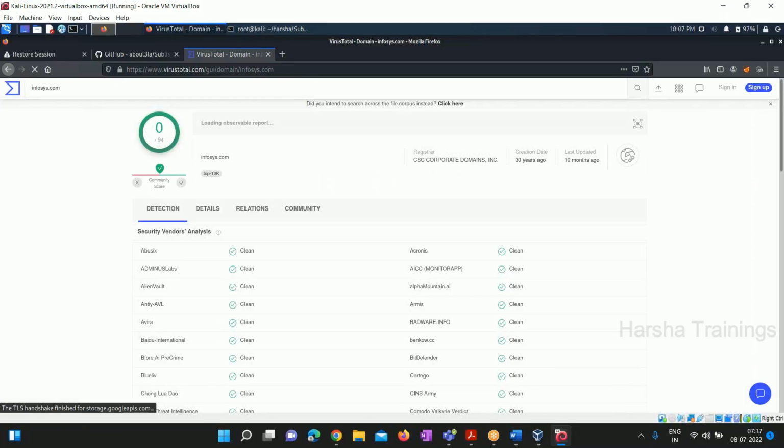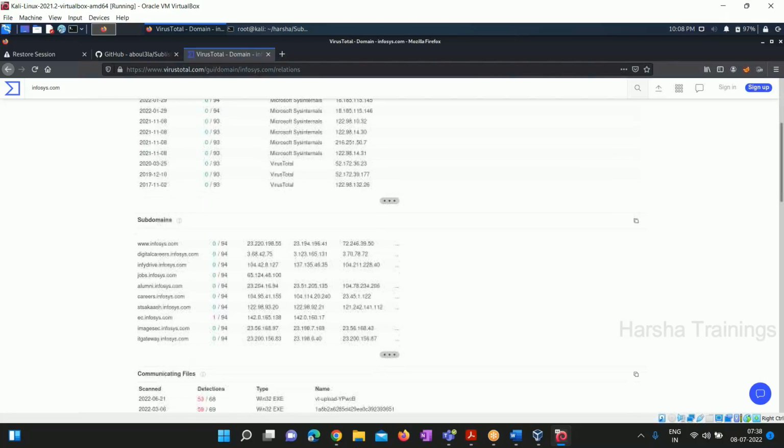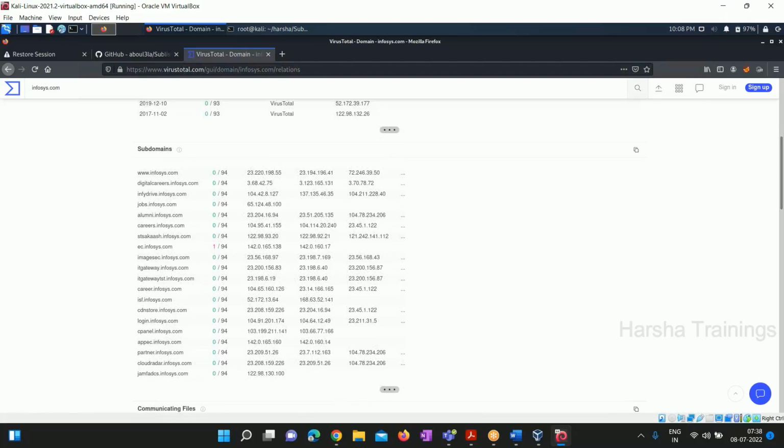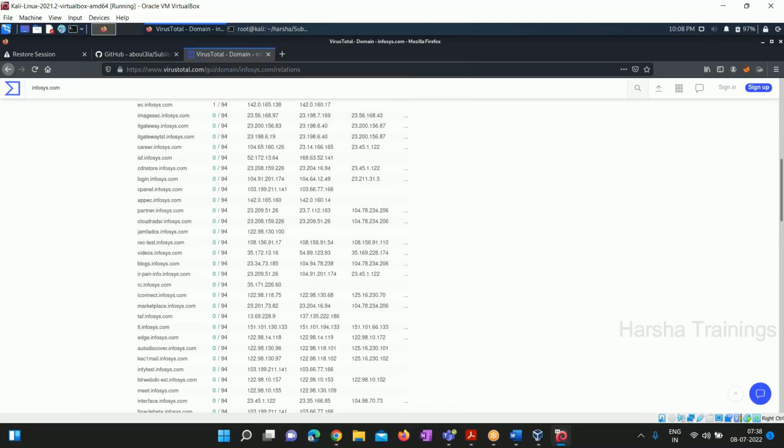When you use infosys.com, you can see it's clear. All 94 antivirus vendors are saying that it's clean. There are no red flags or harm. That's fine. So I will go to the relations. Once you go to the relations, here you can see an option called subdomains. You can see I have all the subdomains and also the IP addresses which are associated with them. If I click on more, it keeps giving more and more information about the subdomains.